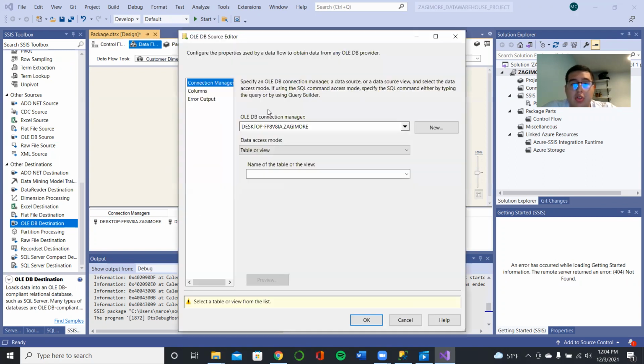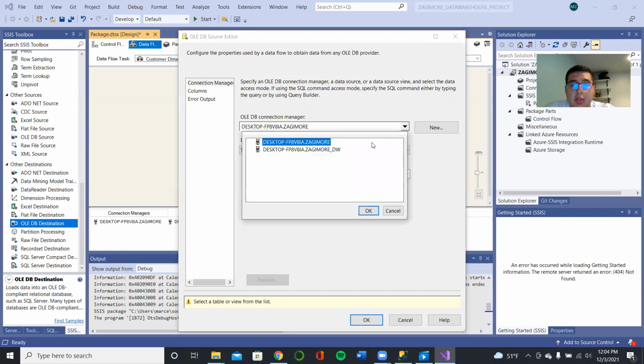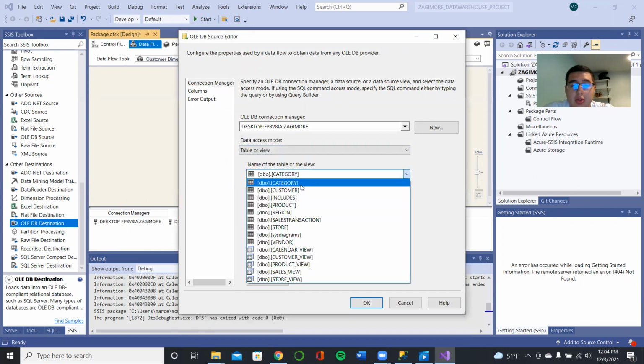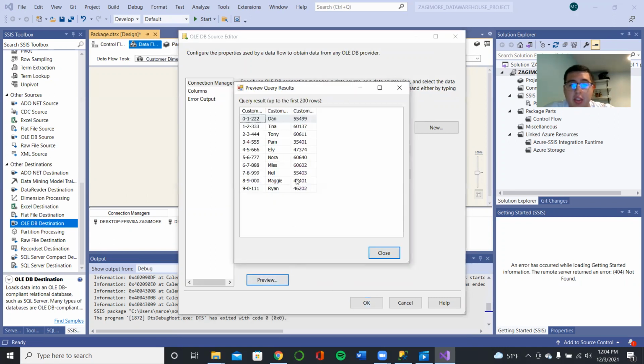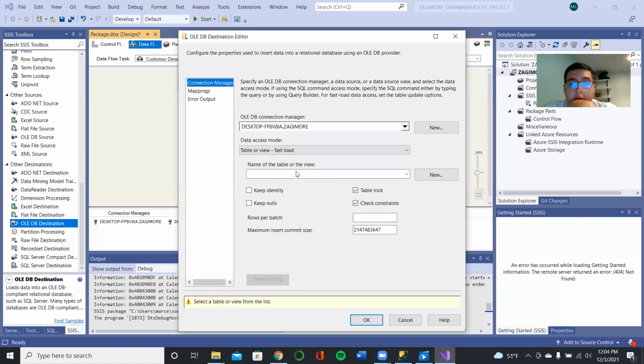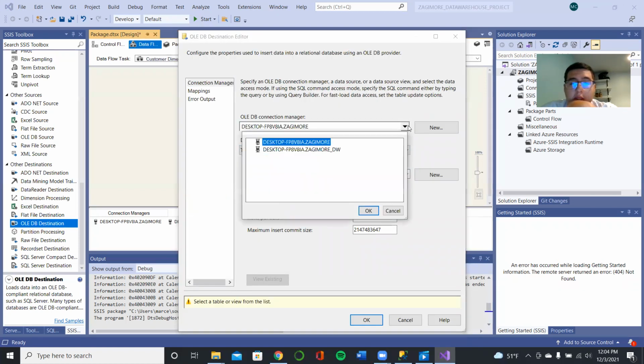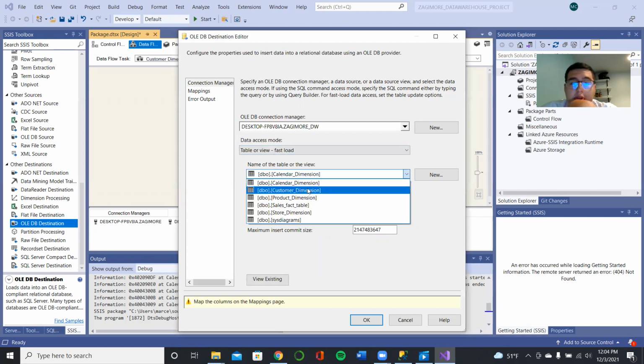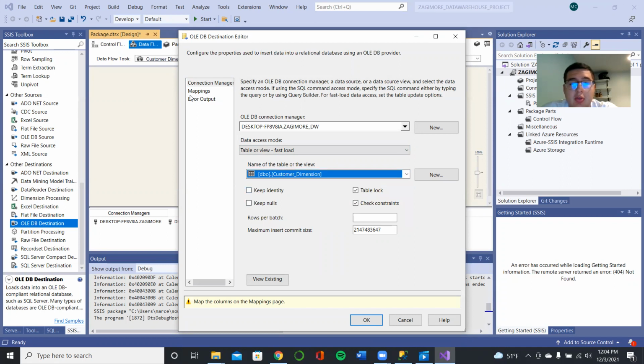And in our source, we want to select, there's actually more. And this is the customer view because customer dimension, and these are customers. All right. Press OK. We want to select our data warehouse. This is our customer dimension that we're moving into.